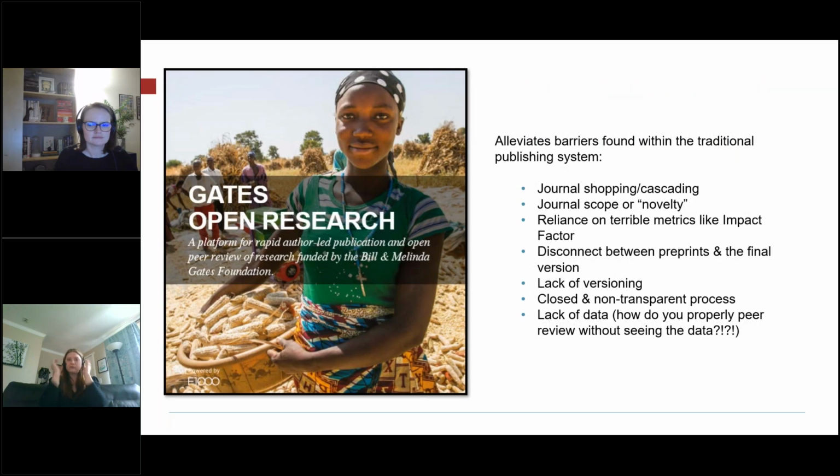But right now I'm going to focus on Gates Open Research. This is why I think the foundation, and especially myself, view this model as the future of publishing. To me, it solves a lot of the problems that we see in traditional publishing. Some of the pain points I think this model overcomes are journal shopping or cascading, which can be time consuming and resource intensive.